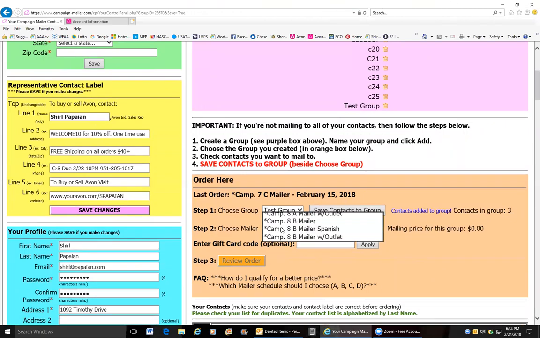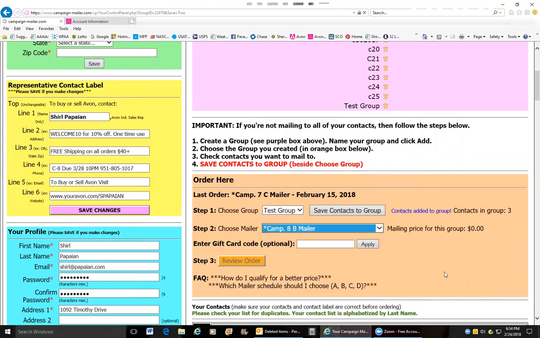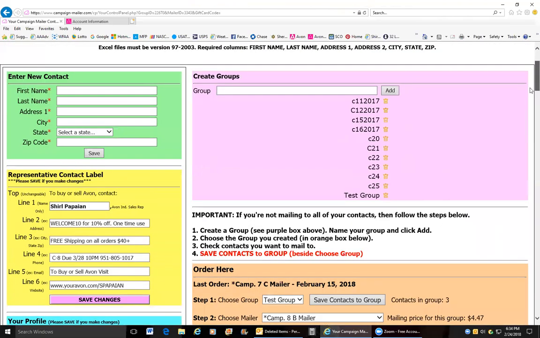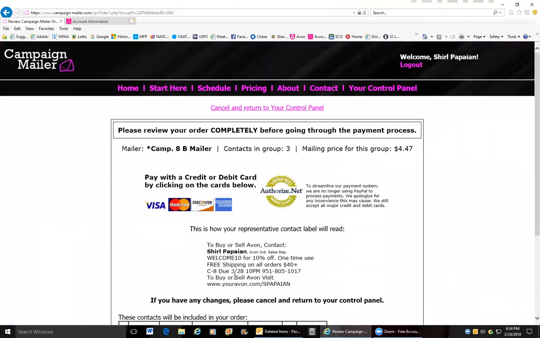Now I'm going to choose the mailer that I want to send them. So I want the campaign 8B mailer. So now I have 3 contacts in my test group, the campaign 8B mailer, and it tells you over here, for these 3 brochures to go out, it's going to cost $4.47. So the next thing I'm going to do is click right here, review order. And then I want to pay for it with a debit card. So I will click this, and then I will go ahead and pay for it. So that's how the process goes.